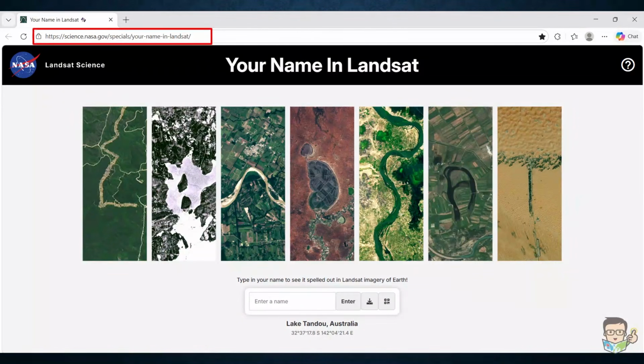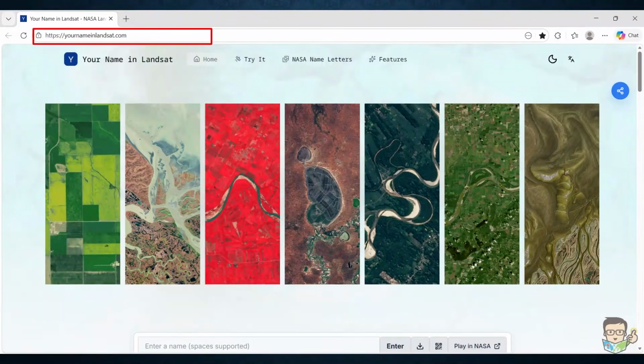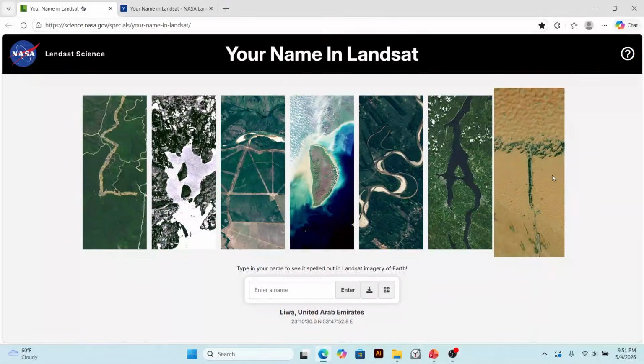To create your own, there are two websites. You can see these on the screen, and I have kept the links in the description box as well. One is the official NASA website, science.nasa.gov, and another one is yournameinlandsat.com. So let's start with the official NASA website.